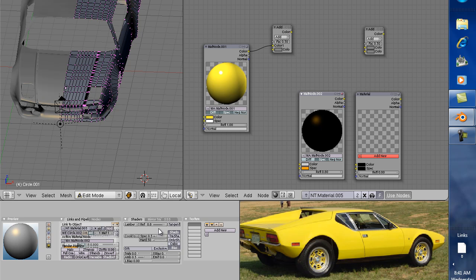Now we're going to go down here. We're going to leave the reflectivity at 0.8, and instead of Cook Torrance, we're going to select Blend. Okay, and the hardness we're going to take down to 20. Oops.